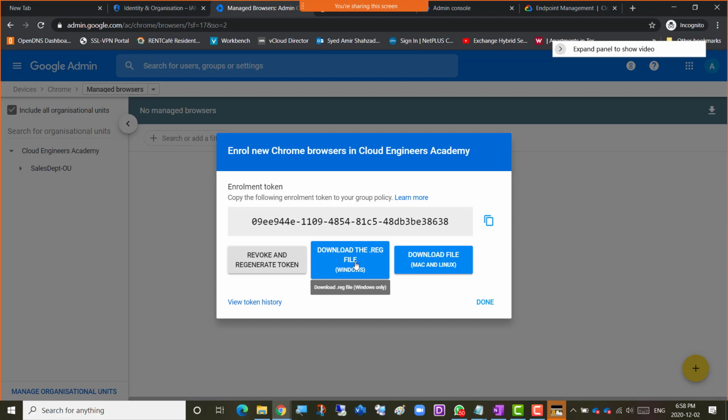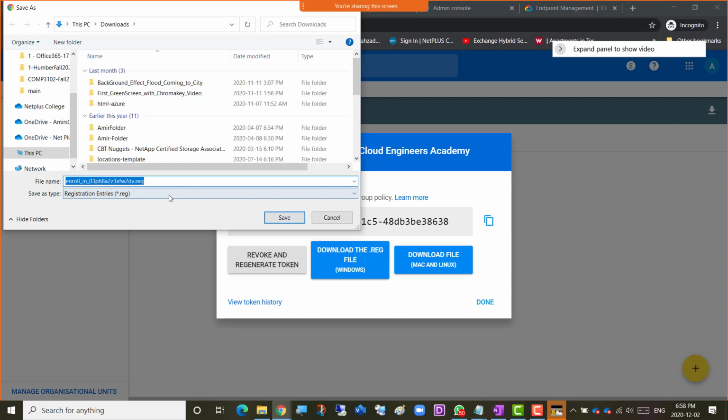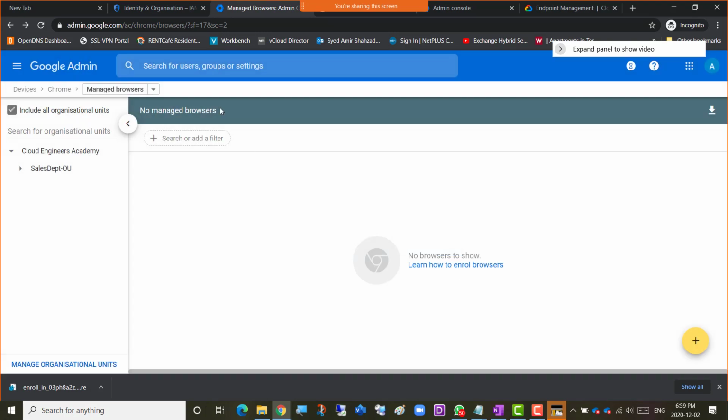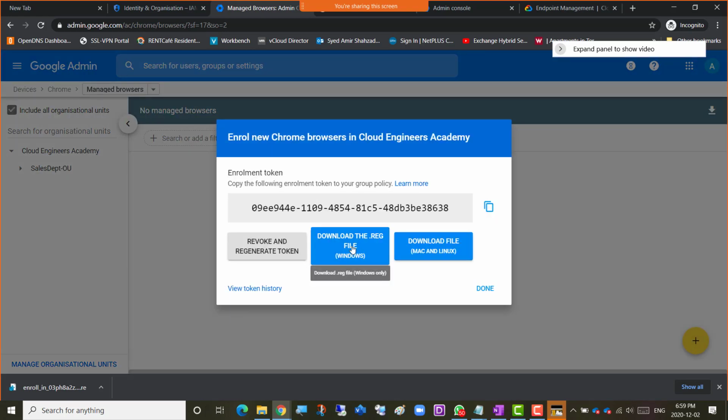So if I go to download the .reg file, Windows only, I'm Windows only. I'll click it on downloads, and it seems like a registry file, right? How did you open this window? See this? So are you in managed browsers, Chintan? And do you see the right bottom, this orange plus button? Oh, yeah, just click that, and the middle one here.